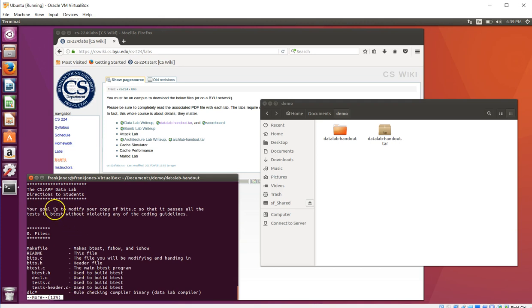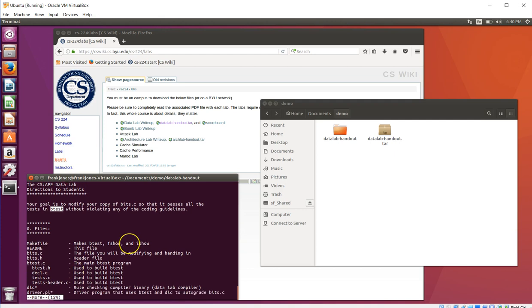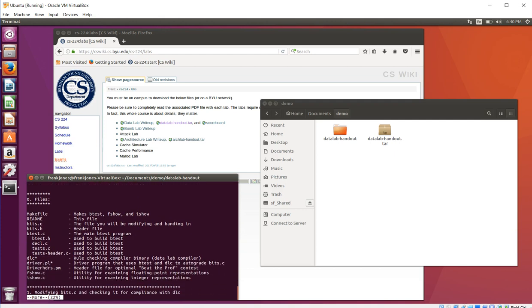So in the README, we have directions to students, which would be you. Your goal is to modify your copy of bits.c so that it passes all the tests in btest, without violating any of the coding guidelines. We'll talk about those guidelines in a minute. Then they give us a listing of these files. We saw these before. Let's go ahead and scroll up a little bit.